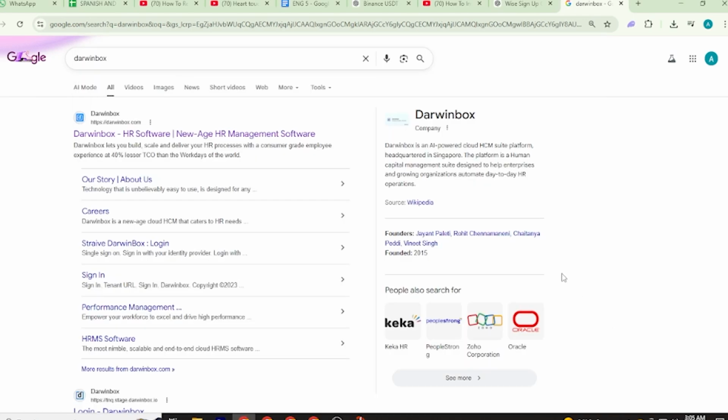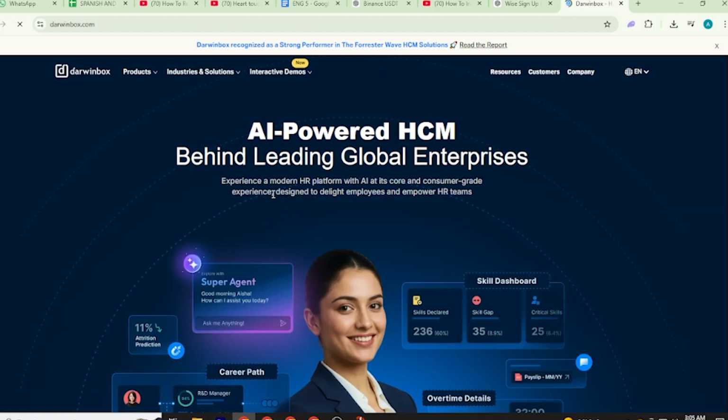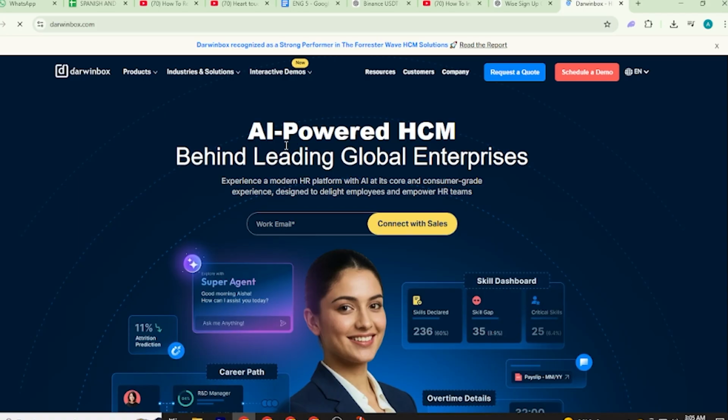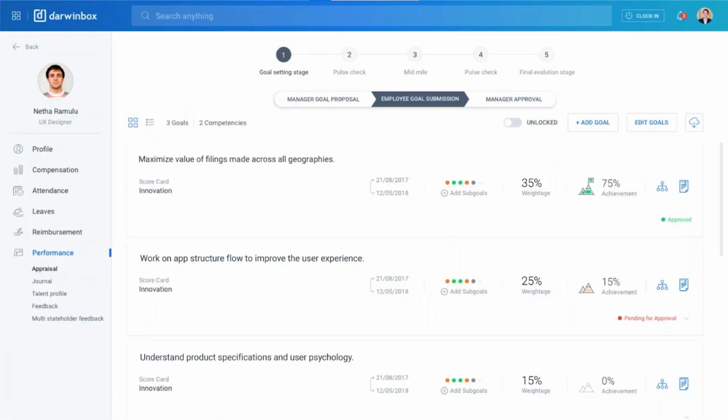Today I'll show you how to resign on Darwinbox. First, open the Darwinbox app on your device. Next, log into your Darwinbox account using your employee credentials. Once logged in, navigate to the My Info section on the main dashboard.